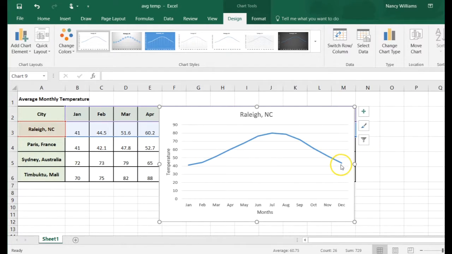Now, it's looking pretty good, but when I come up here to my title, it says Raleigh. What about Raleigh? It's not really telling me what my chart's about. We know our chart is about average monthly temperature. So I'm going to click right up in here and get my cursor right where I need to be. I'm going to change the title to average monthly temperature of Raleigh, North Carolina. And there I go. Ask your teacher how this should be printed or turned in before you do anything else.